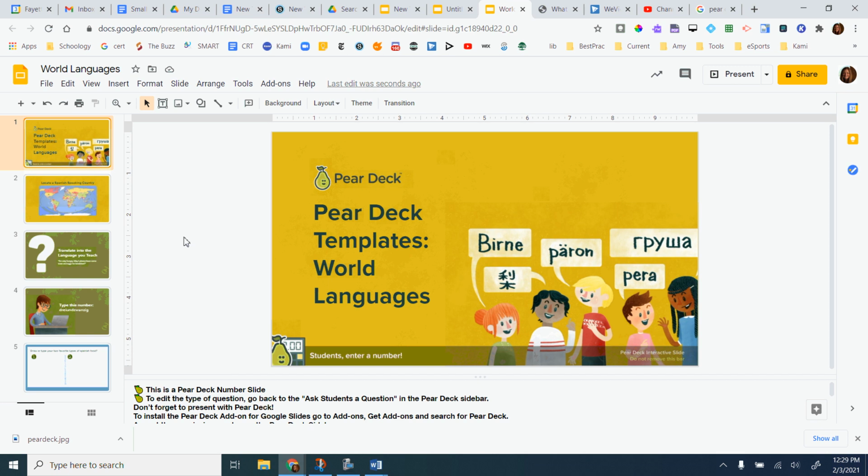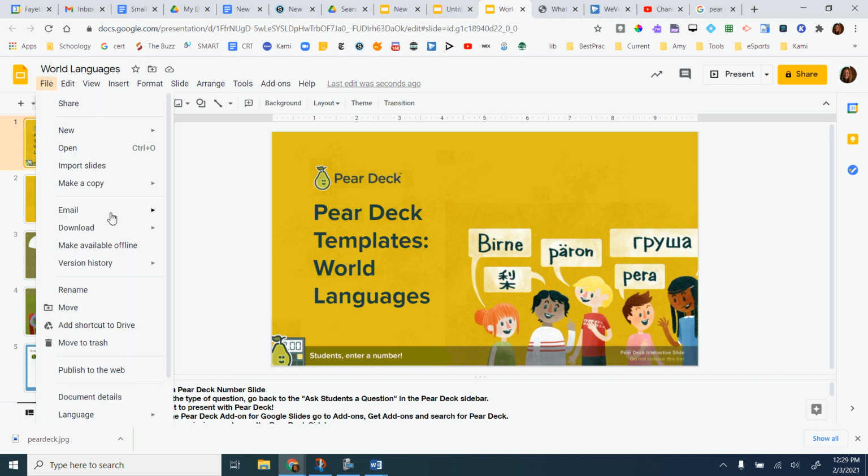If you've created most of your presentations using PowerPoint, you can always import the PowerPoints into Google Drive by saying import slides. And this will actually convert your PowerPoint slides into a Google Slides version.